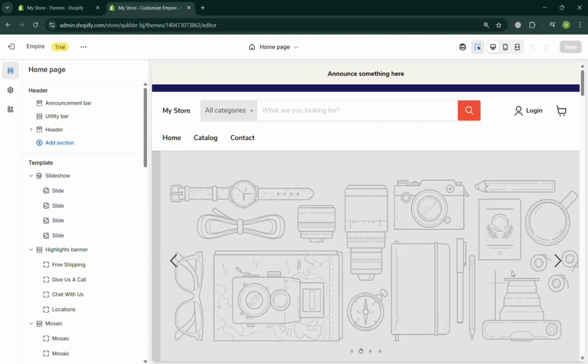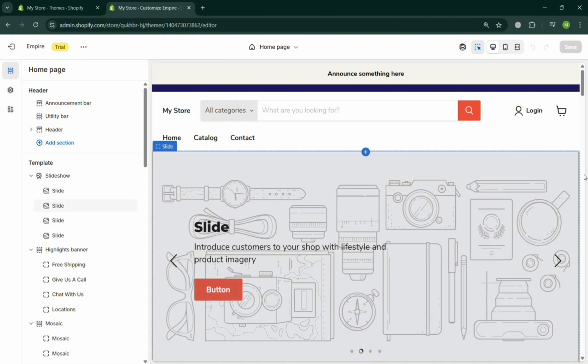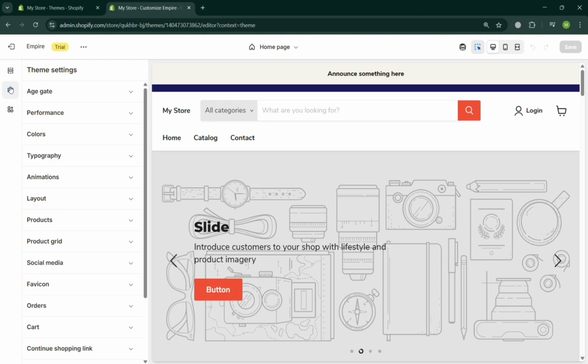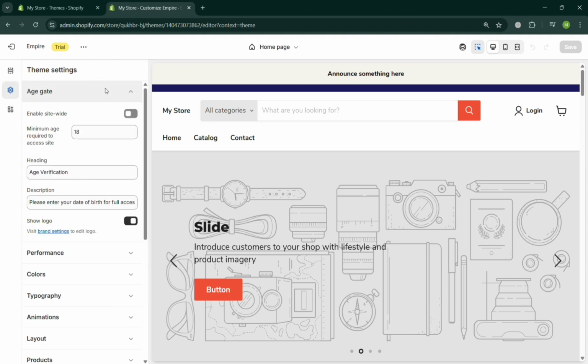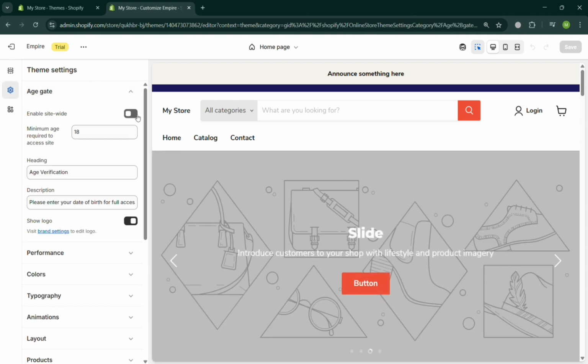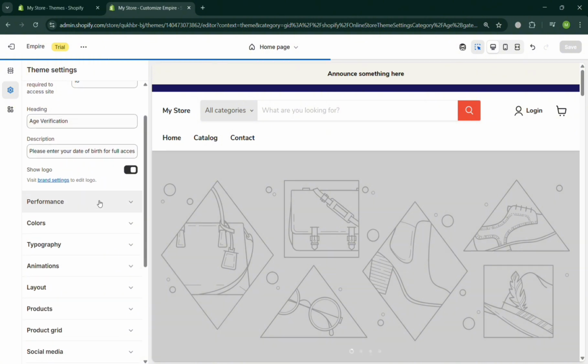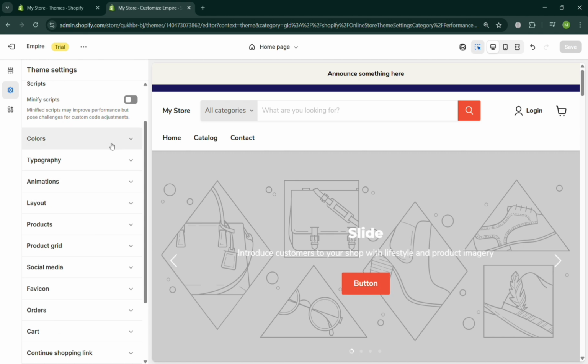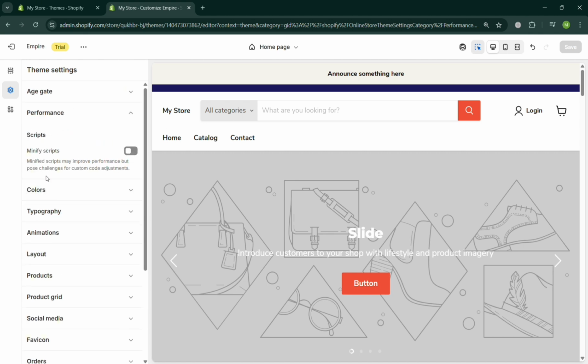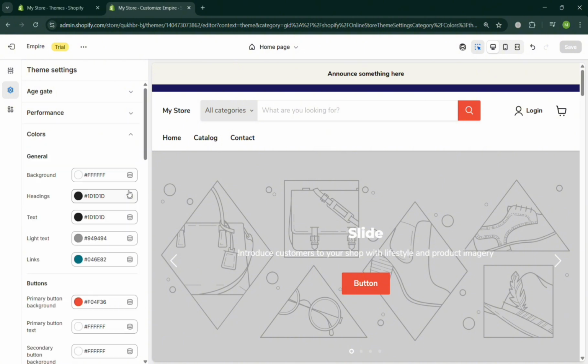All you need to do also to start is simply click some of the elements. For example, this header, you can click on it, or click the theme settings option on the left side panel. Maybe here this age gate, where you could also enable site-wide age verification, where you can enter the minimum age that can access your website. You'd also navigate here the performance of this, such as if you have minify scripts to increase the performance.